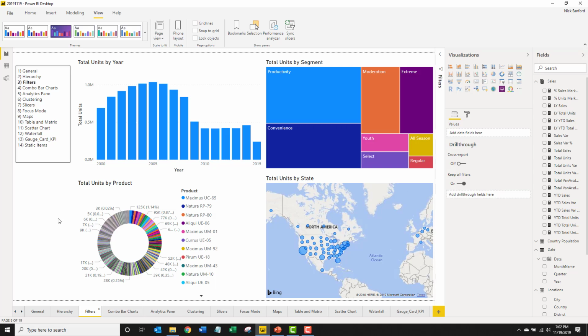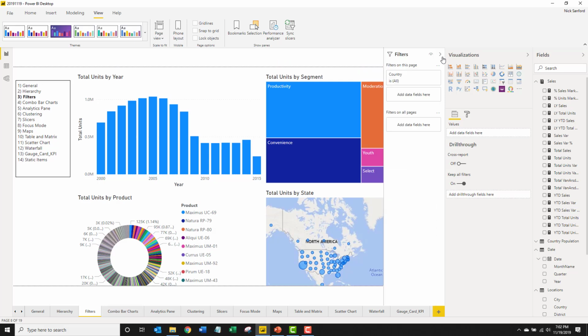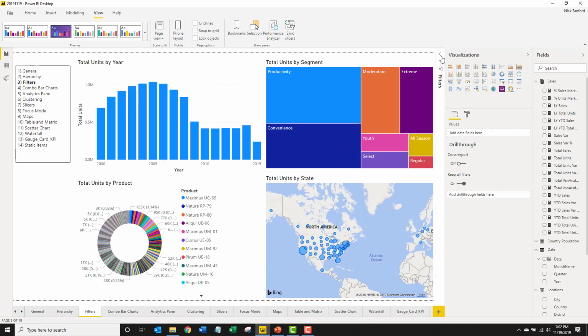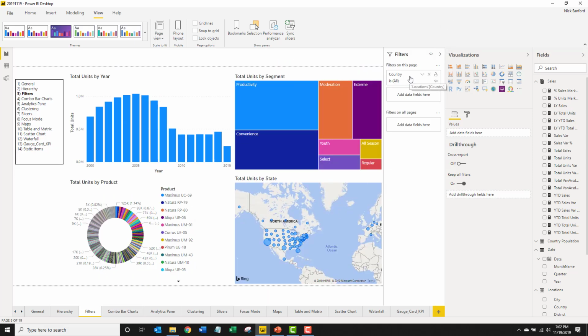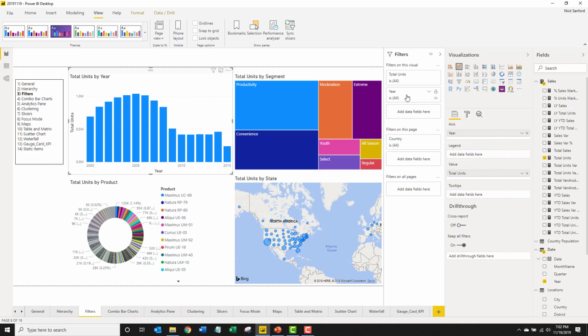Let's talk about filters. The filter pane is right here. You can make it big or small. It shows page level filters and all page filters, so we can do it for just the one page or for all of our pages. And if you click on a particular visual, then you will also have visual level filters. So it's three different levels of filters that it's giving you.